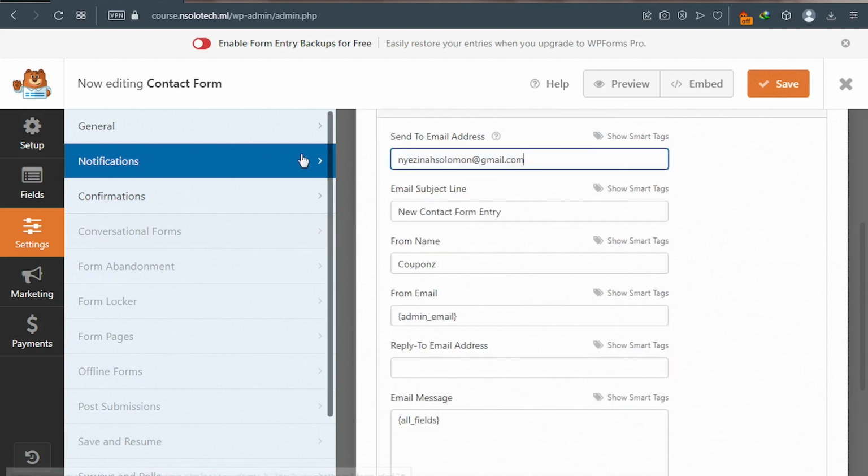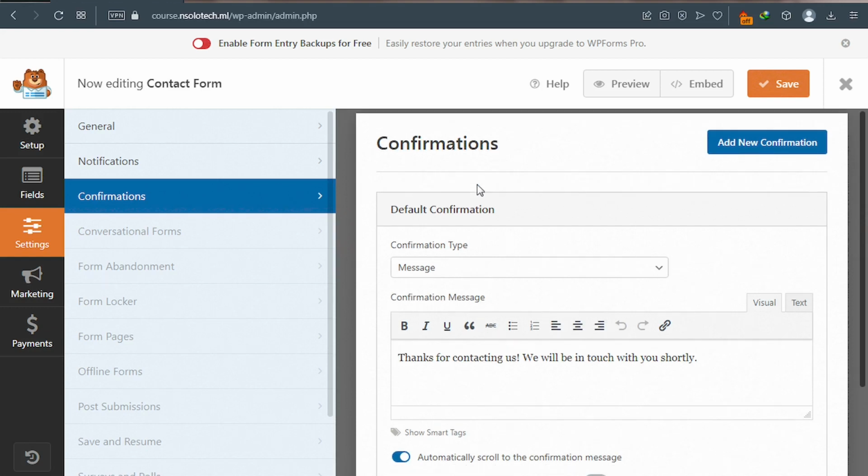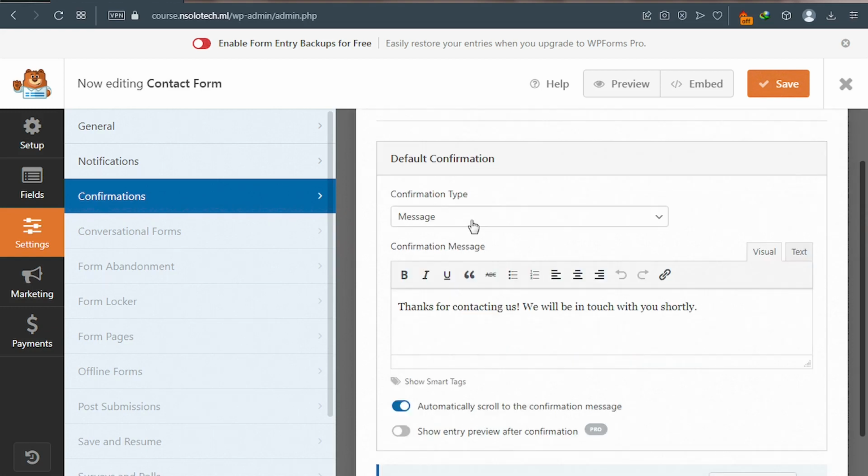And then next we need to click on confirmations. Now this is your confirmation page. First, the confirmation type is going to be message, so leave it as it is. The second one is the message they're going to see after a form is submitted successfully. So you tell them, thank you for contacting us, we will be in touch with you shortly. This is the message they'll see.